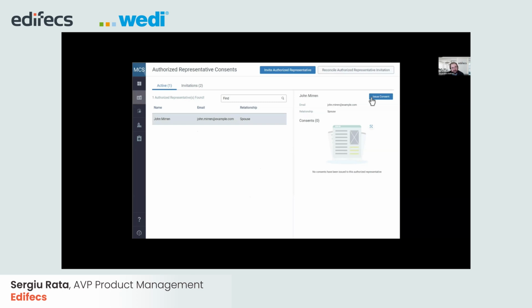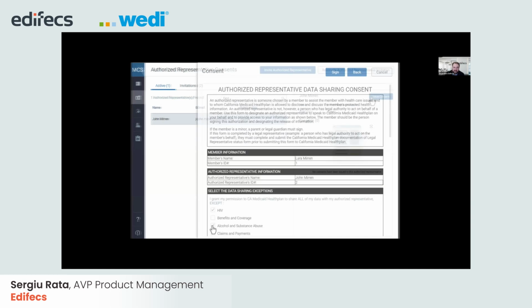So in this example, Lara chose John Miran. She selected John Miran, and on the right-hand side, she can issue consent. So let's click on that issue consent, and what you can see is a form, and this form is, behind the scenes, again FHIR, able to be completely customized. Essentially Lara can share the information with John, except the following. So she clicks off, she doesn't want any HIV information, alcohol and substance abuse related information to be shared with her husband.